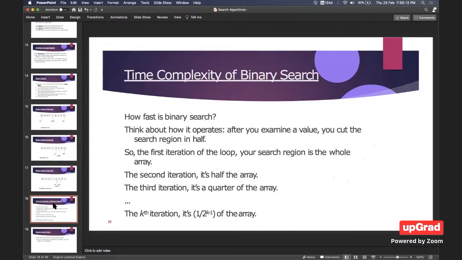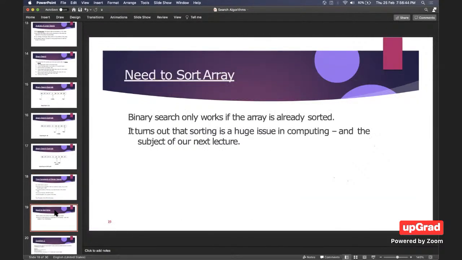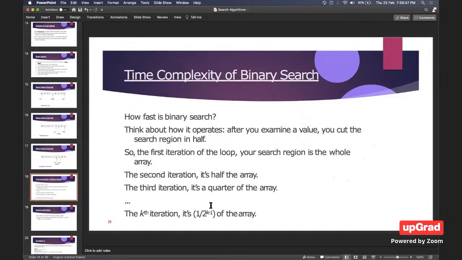And so how fast is binary search, right? In the first iteration of the loop, you search the region, and basically if you see, you keep on dividing into half, right? So it has to be logarithmic, logarithm of base 2, since you are dividing it into halves, correct? So the time complexity of binary search is big O of log n.